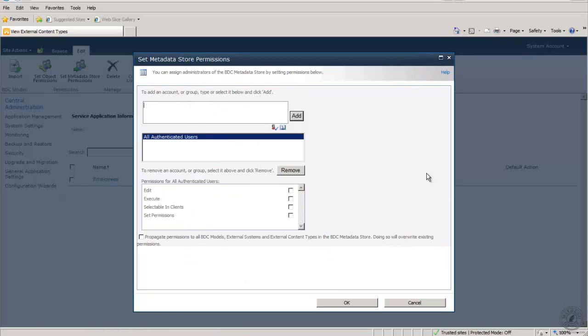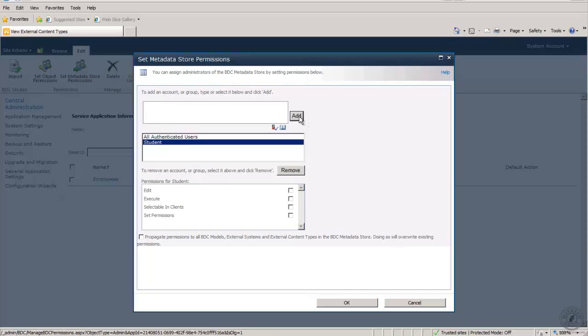You could type up in here something like student, and then use the little people picker in here. Come through, and if you get the underscore, that worked. So we've already got all authenticated users, and I don't care about that, but I'll go ahead and add student down there just to show you what I've got.